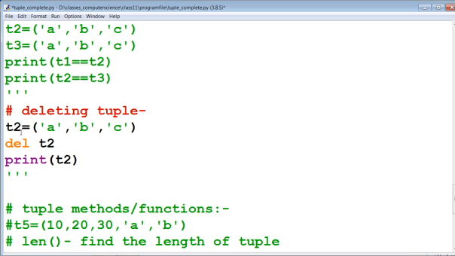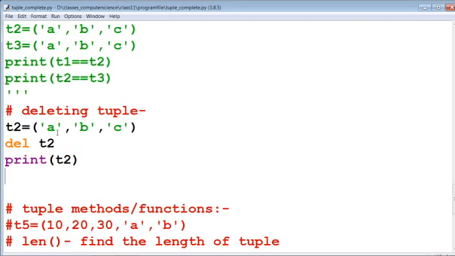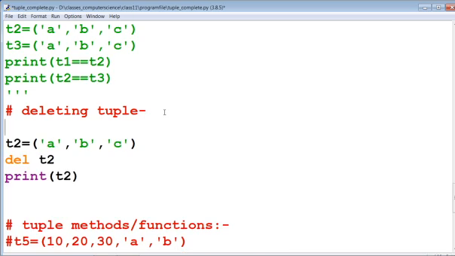Suppose that this is our T2. Now we are going to delete the T2 and then print T2. You can see the output: name error, name T2 is not defined. Why is it so? Because we have already deleted the value tuple T2. That's why the Python interpreter is not going to find the T2, so the value is not going to print and an error will be shown.